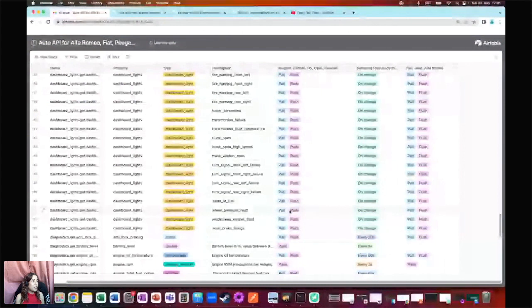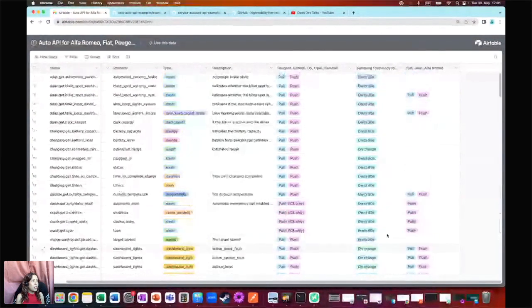Here you are able to visualize which data are available for which brand. You can also consult information on the frequency for the data points you have chosen. For example, battery level here will be available for pull and for push. Pull corresponds to REST API and push corresponds to MQTT streaming or AWS S3 bucket.